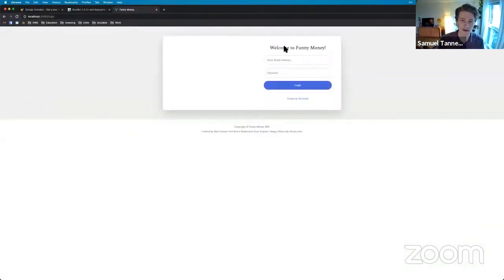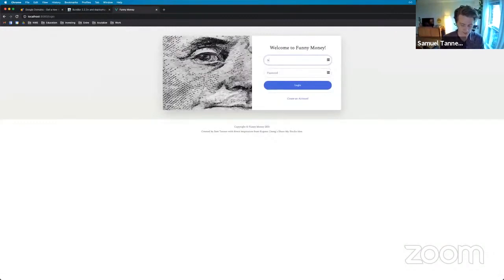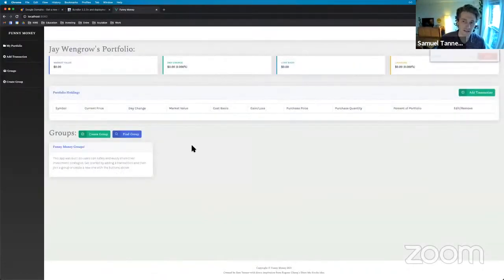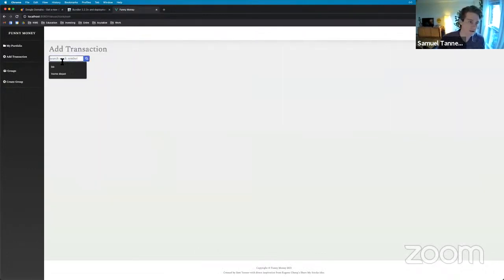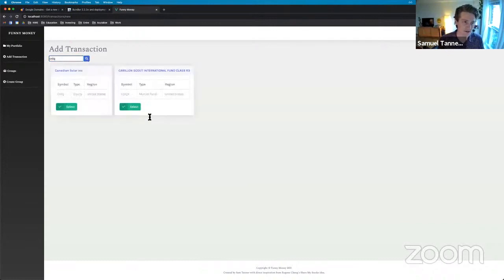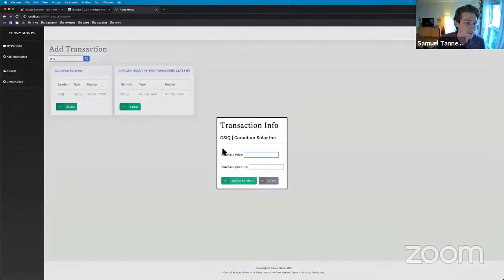So, basic homepage. Let's log in Jay. All right, so Jay's logged in. Jay doesn't have any transactions, so let's add a transaction. This is connected to an Alpha Advantage API. It searches for relevance of keywords, so you don't have to type in exactly what the stock symbol is. So he's going to add CSIQ. He's a big fan of Canadian Solar. All right, here we go.